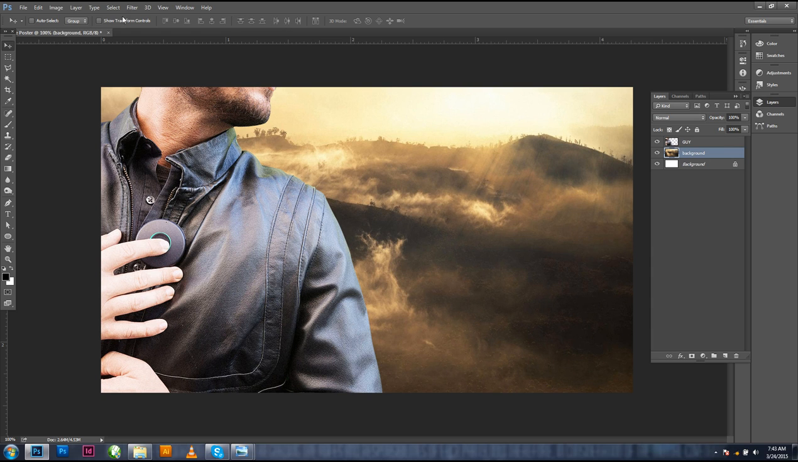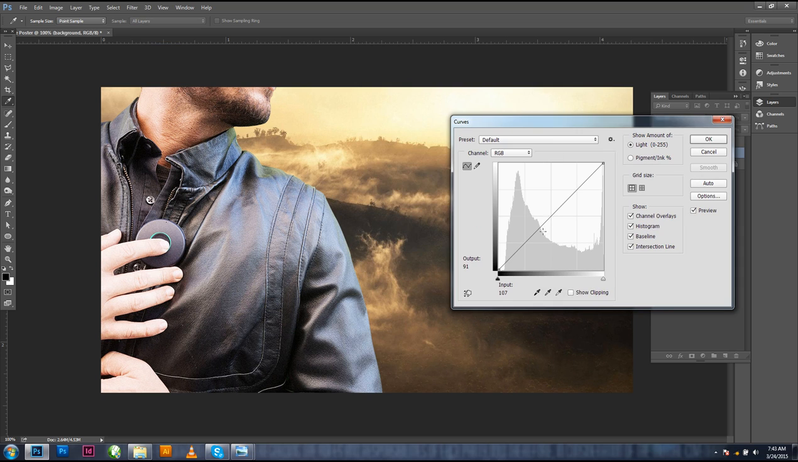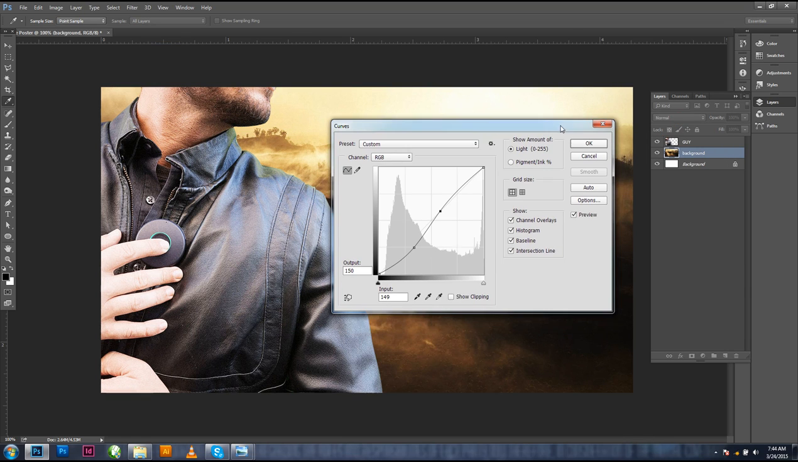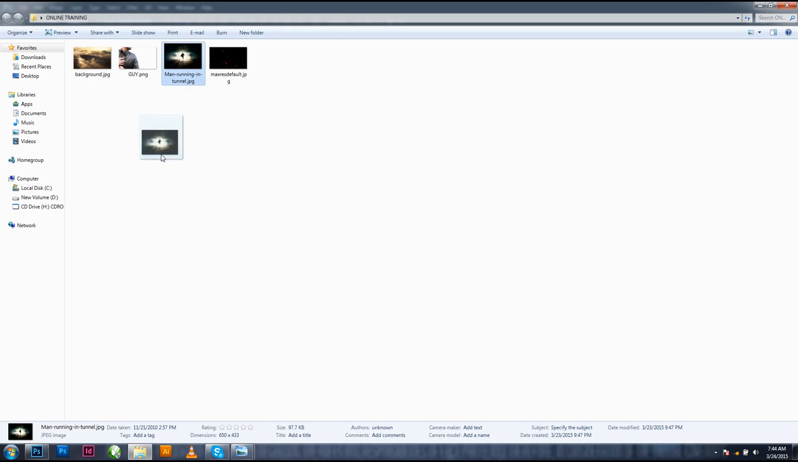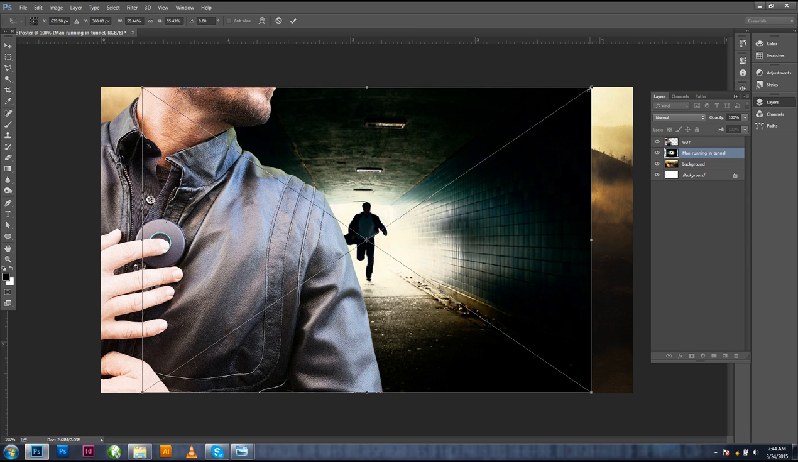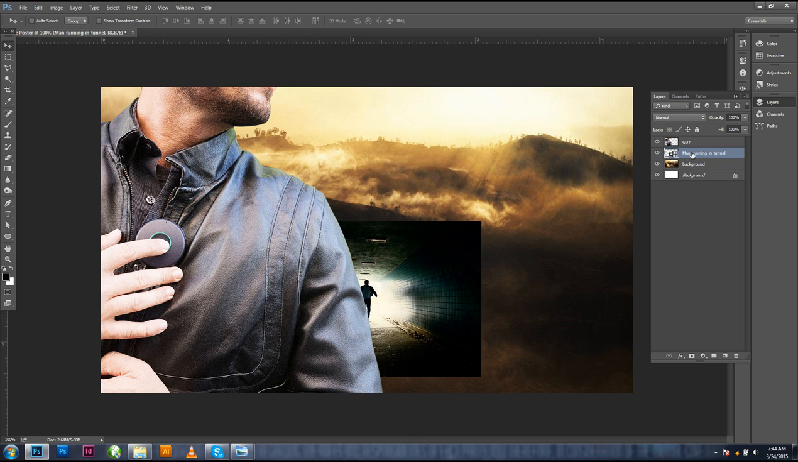Go to Image, Adjustment, Color. And I'm going to move this down, this down to like this and move this up. Cool. All right, so the next thing I'll bring in is this guy here. Move this and drop here. But it's too big, so I'm going to have to reduce it a bit. We'll drag and move it on top of the guy's layer.